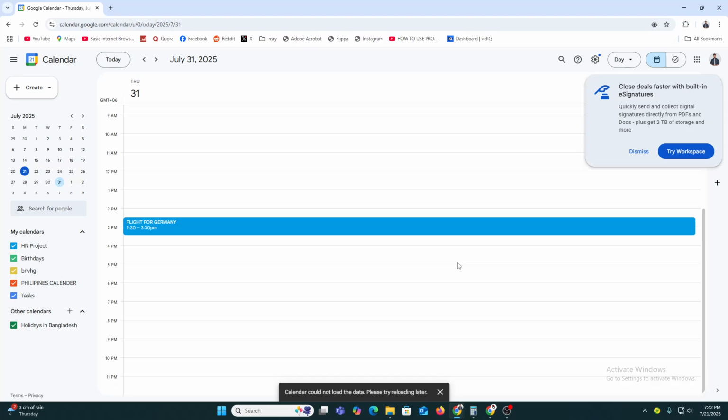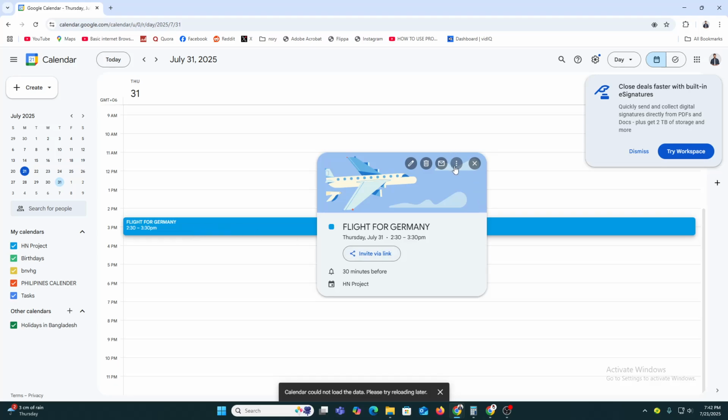Then to stay organized, you can use color code on your events. Click on the event and pick a color, or create multiple calendars for work, personal, or school. Like here you just need to click this one, and from that place you just need to click this one and then click edit.